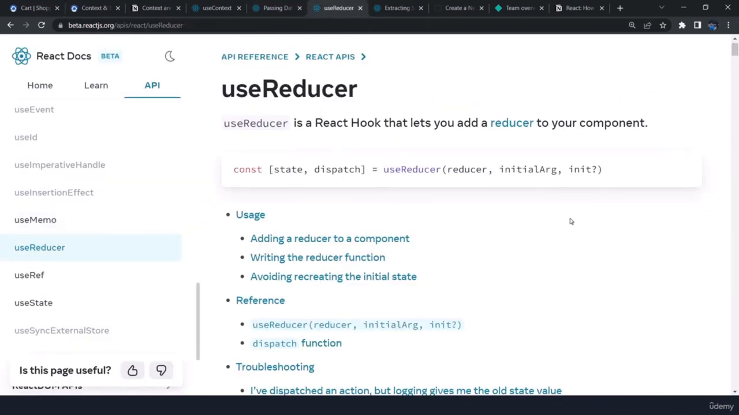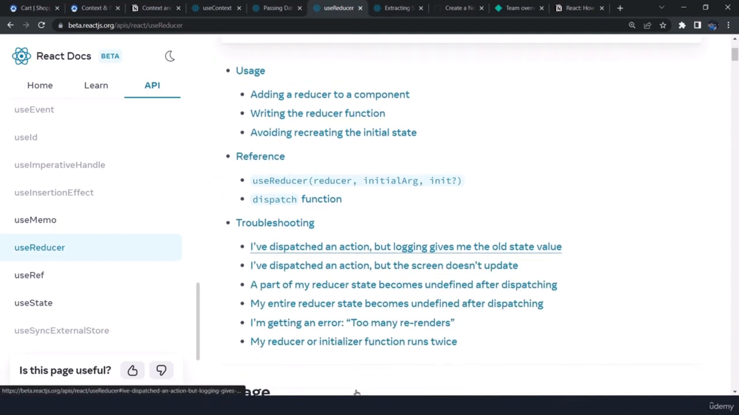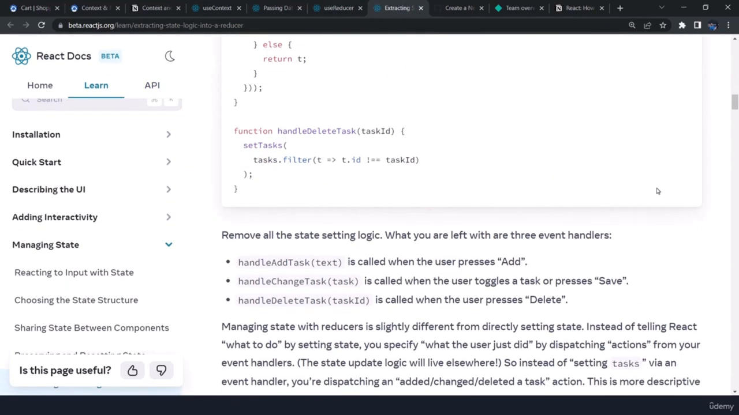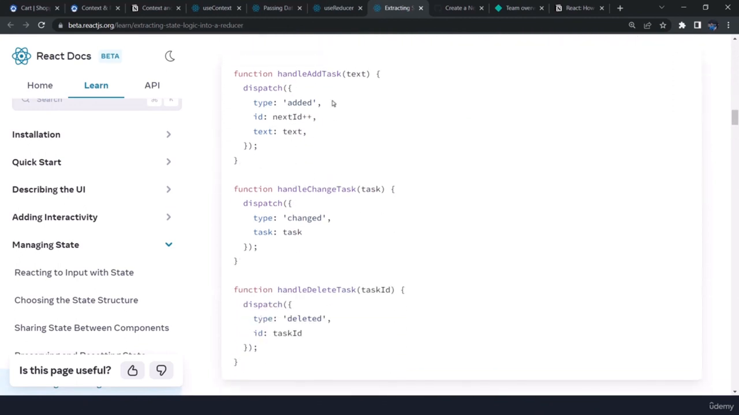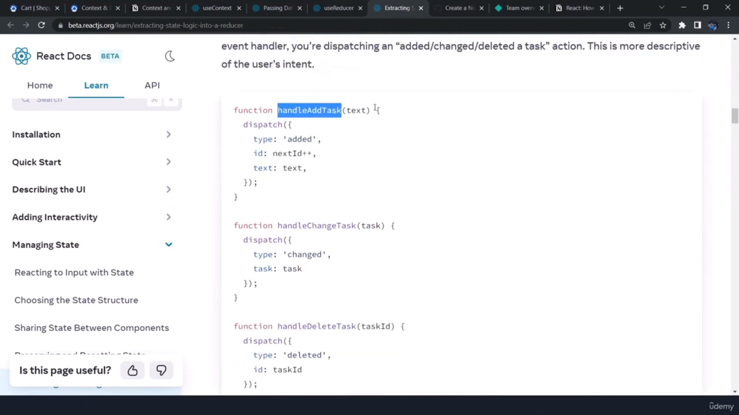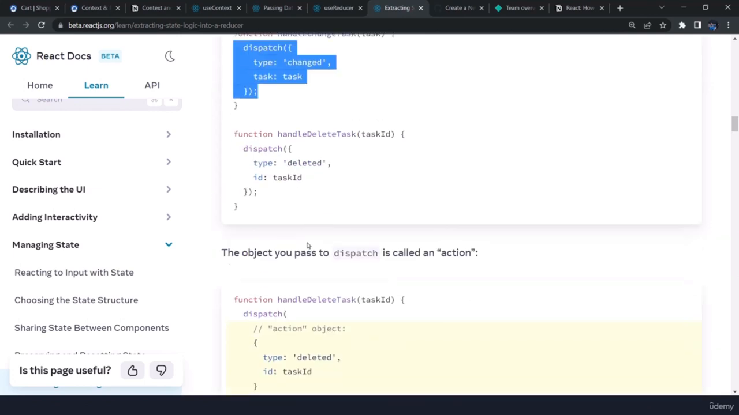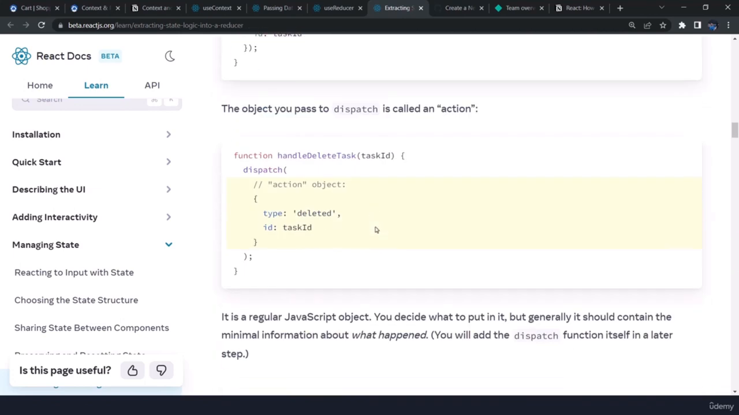Now here they talk about useReducer, where we need to pass a reducer, we need to pass an initial argument, and it returns a state and dispatch and all the other things. They also talk about the logic that we already covered. Something like this function, which is handleAddTask, and then all of this, handleChangeTask, then all of this. So that's how things are going to work.